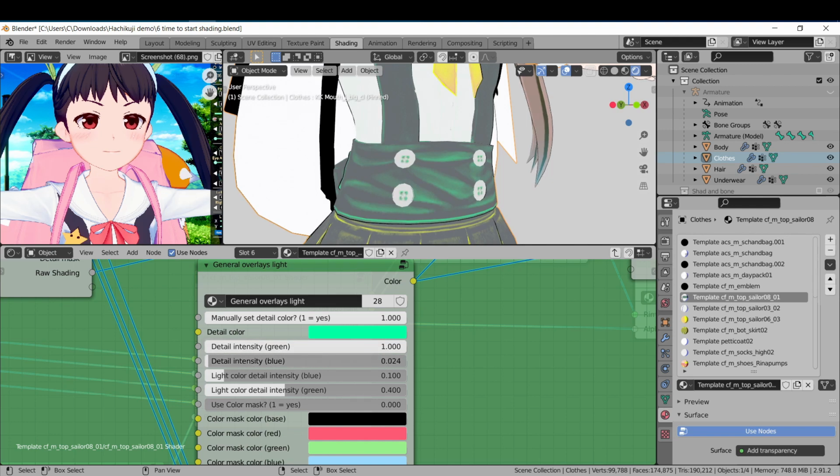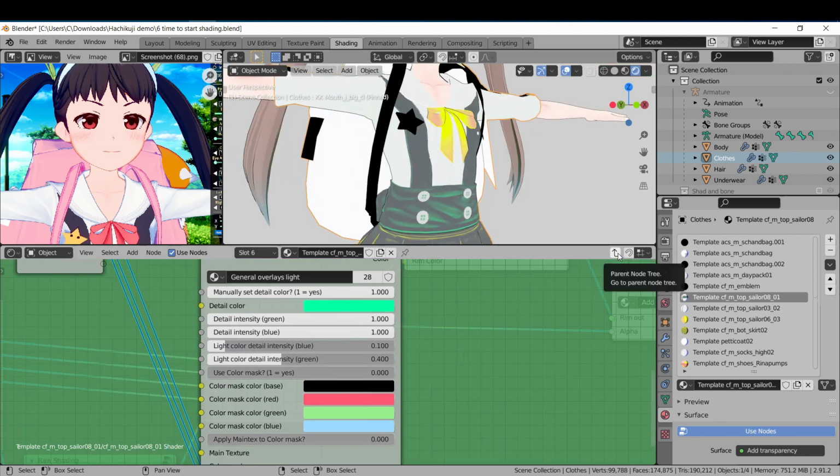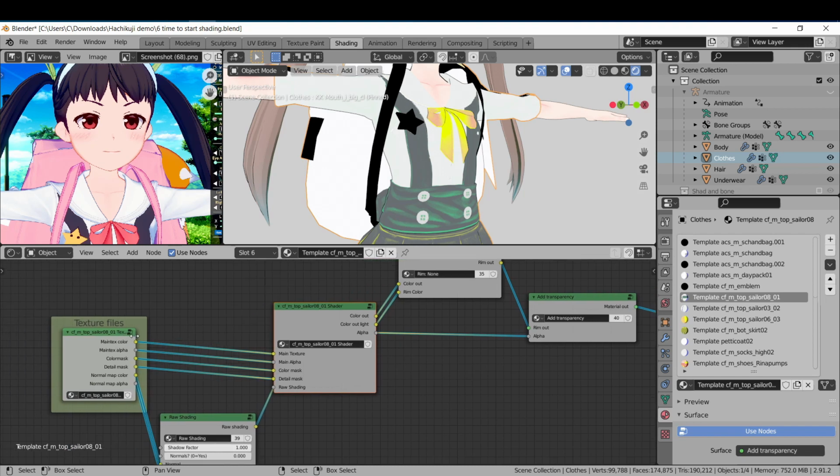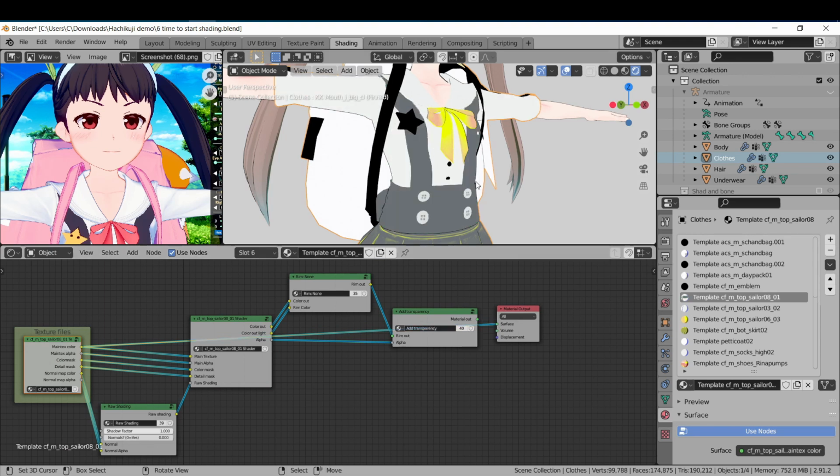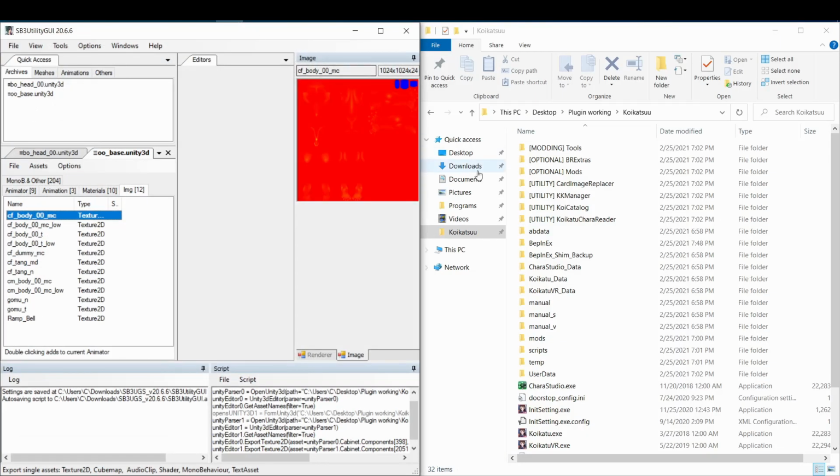There's two ways to set colors. You can use a main texture, or you can use a color mask. This object currently has a main texture loaded in, so if I take the main texture and drag it into the material output, I can see what it looks like. These aren't the colors I want though, so I'm going to grab the color mask for this piece of clothing from the game files and use that instead.